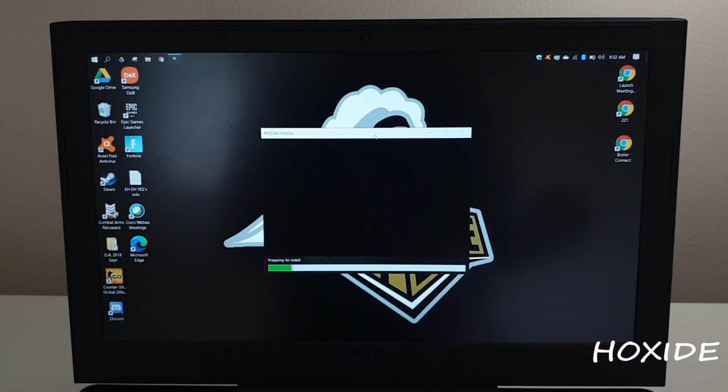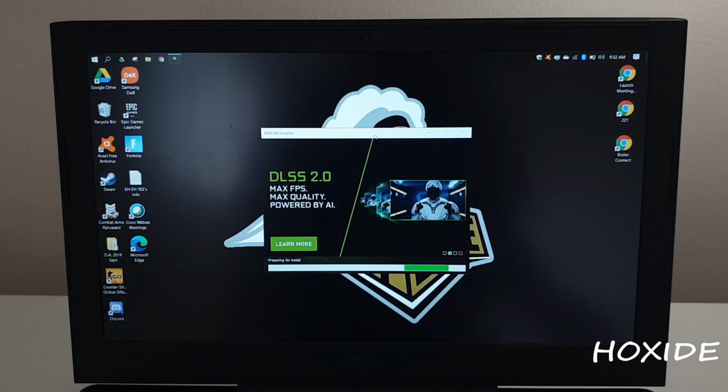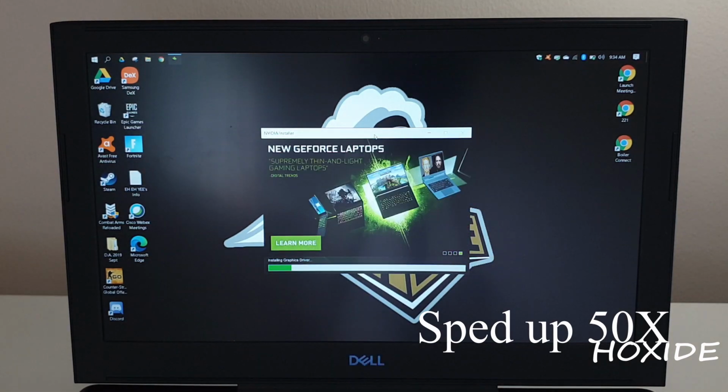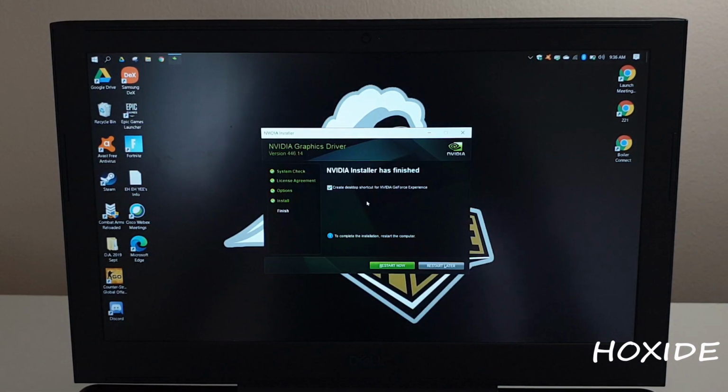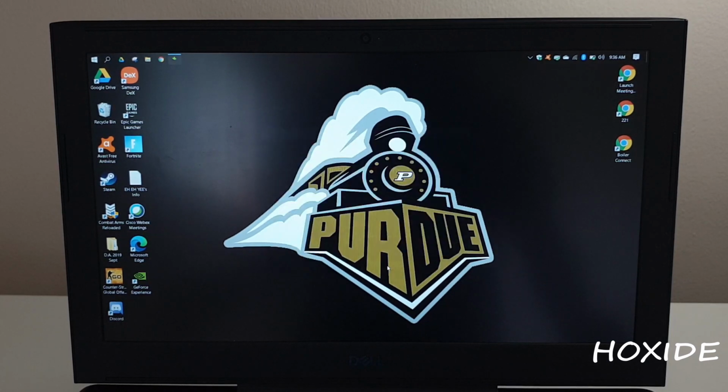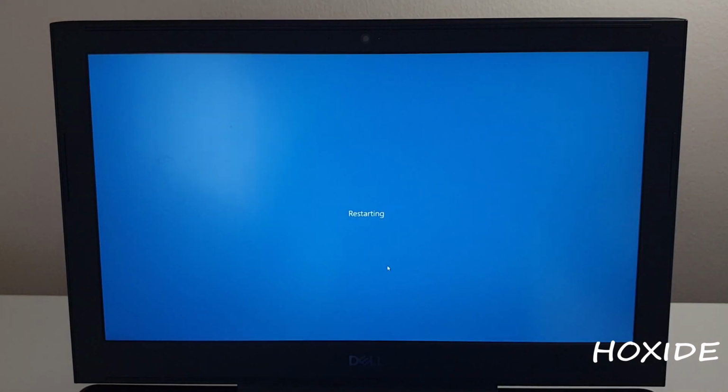Also, your screen's gonna turn off at some point and then turn back on because of the update. Don't worry about that. That is completely normal. Okay guys, looks like it is done. So it's gonna ask you to restart your computer. You can do it now or you can do it later. It's up to you. But if you want to start seeing change, restart now would be the option. So it's gonna restart.